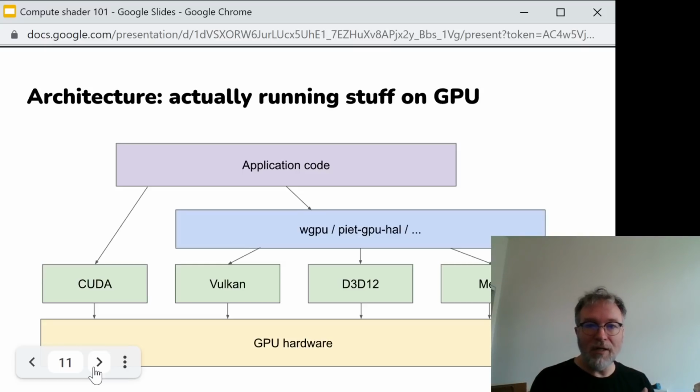So if that's CUDA, then you have a CUDA runtime, and your application code has CUDA code in it, and ultimately that is going to connect to the GPU and run on that. And if you're using a compute shader, you're going to be using one of the graphics APIs, Vulkan, DX12, Metal, and you usually want to have a layer on top. Obviously, you can program directly to those, but you usually want to have some layer on top of that.